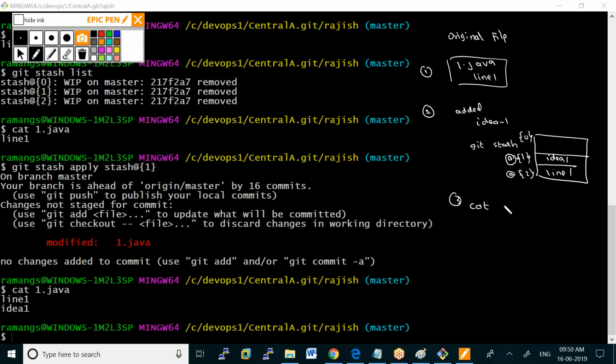Now you have added this. If you type cat 1.java, it will show line 1 and idea 1. After issuing this git stash, what happens? This idea 1 that you have added will be taken as a backup and it will be removed. After that, if you type cat 1.java, it shows only line 1.